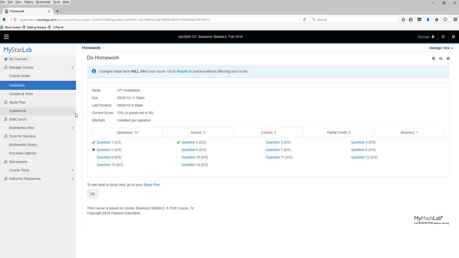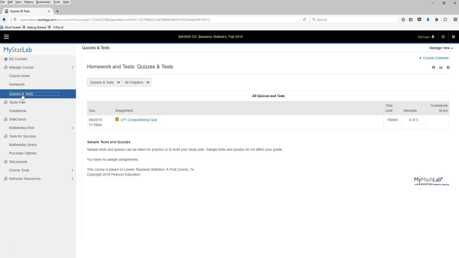Now, for every corresponding homework, there is a corresponding computational quiz. To get to those, you're going to click on Quizzes and Tests. You'll notice right now the only thing available to you is this LP1 computational quiz. On Monday, the 12th of September, you're going to see the LP2 computational quiz listed out there as well.